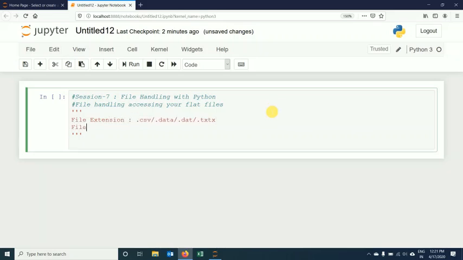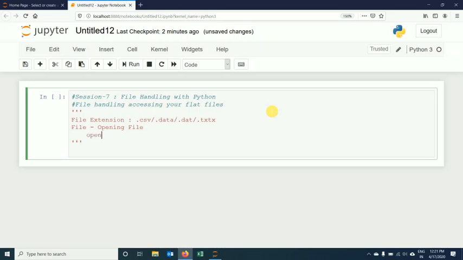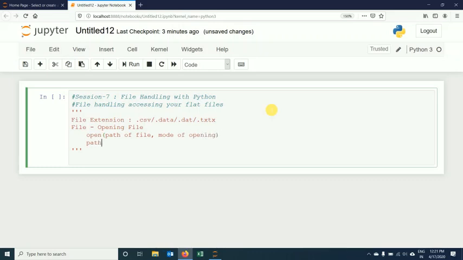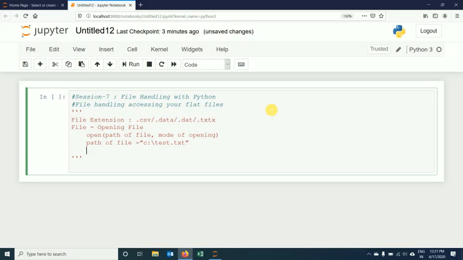In file handling, we generally go for opening a file. For opening a file in Python, we have the open method where we specify the path of the file and the mode of opening the file. The path of the file, as we know, can be your physical file address. If you are using Windows, it would be like the C drive test.txt file could be your file address. As for the mode of opening, there are so many modes available.